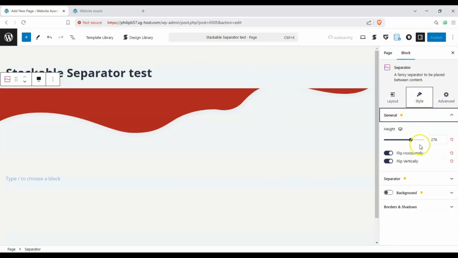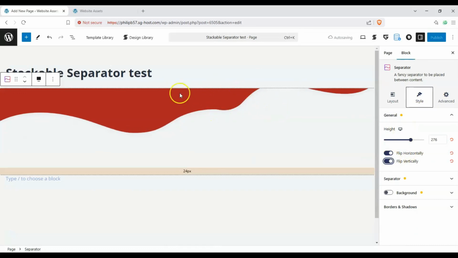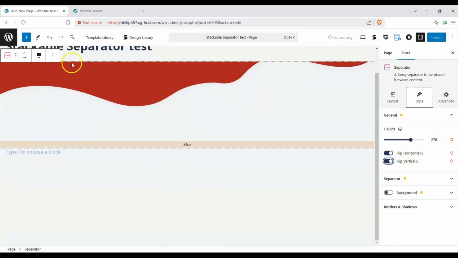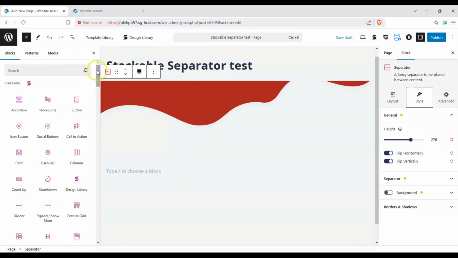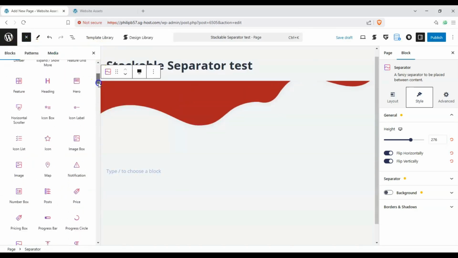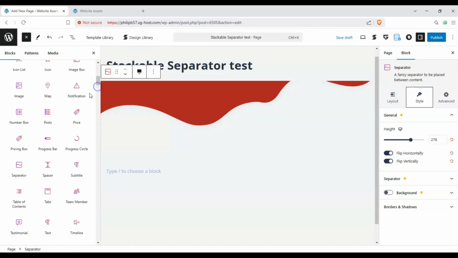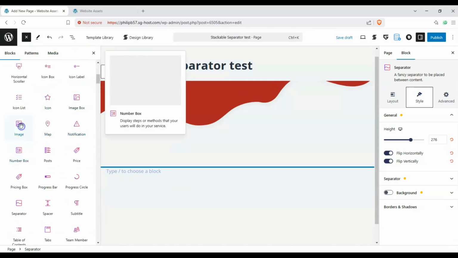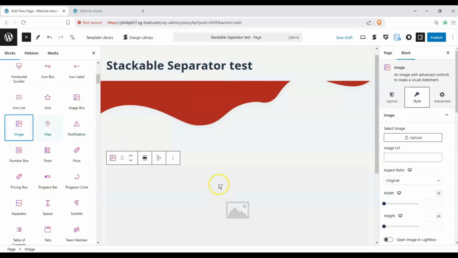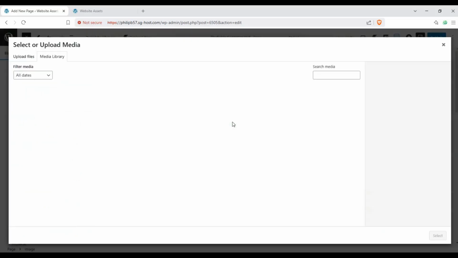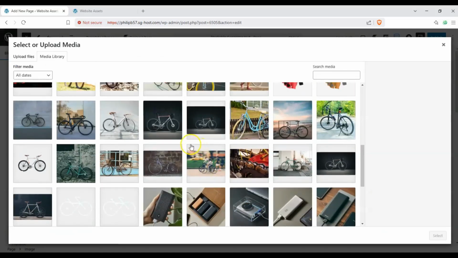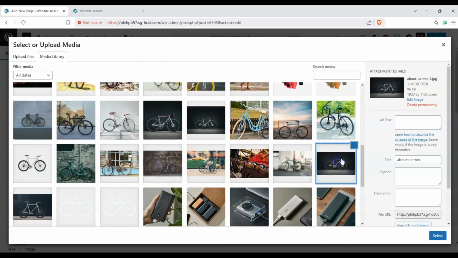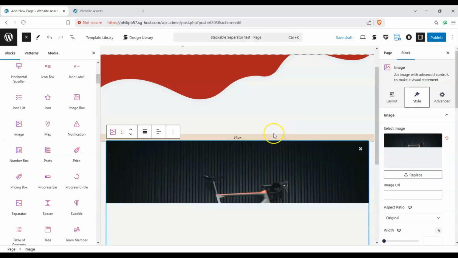Now you can have this, as you can see, we can flip it horizontally and or vertically. So you can have this on the top or on the bottom of your content. So let's go ahead and add an image just so you can see where this would be useful. So image, click on that. Okay, and let's go with something simple like this road bike over here.